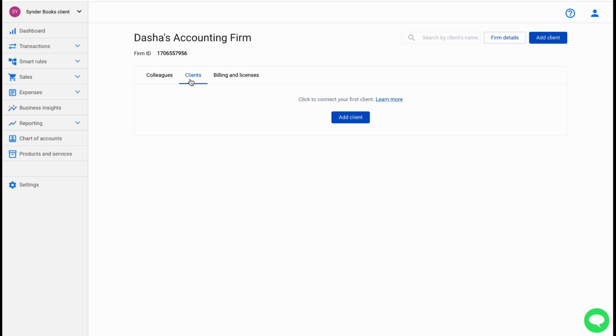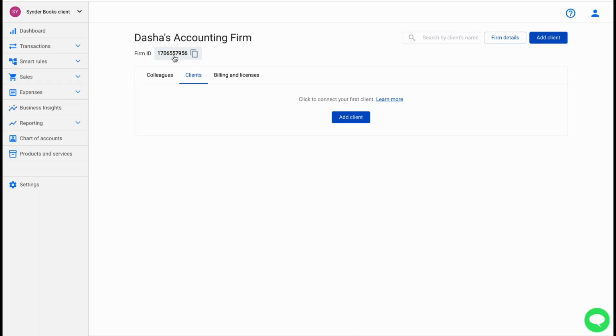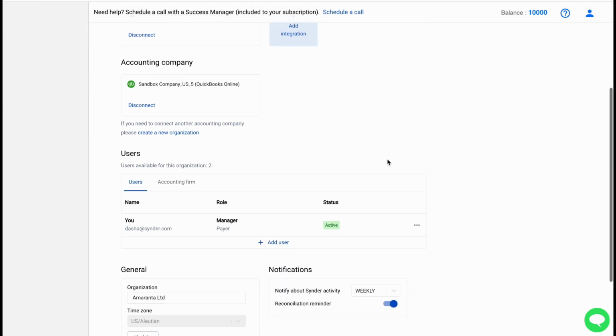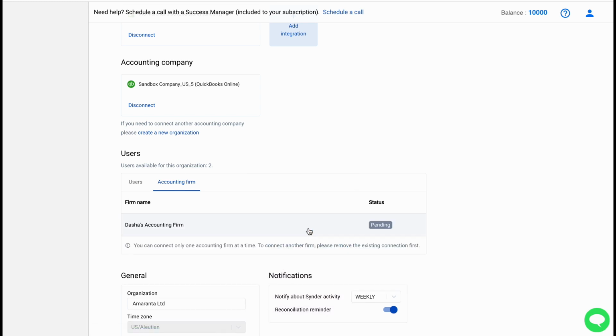Let's say I already connected this client under my account, so in order for them to appear under Firms Workspace, we click Add Client, copy this firm ID here or from the top of the page, open this client's account, go to the person icon in the upper right, My Account, scroll down the page, switch to Accounting Firm, and paste the firm ID for connection that you've just copied, and click Apply.